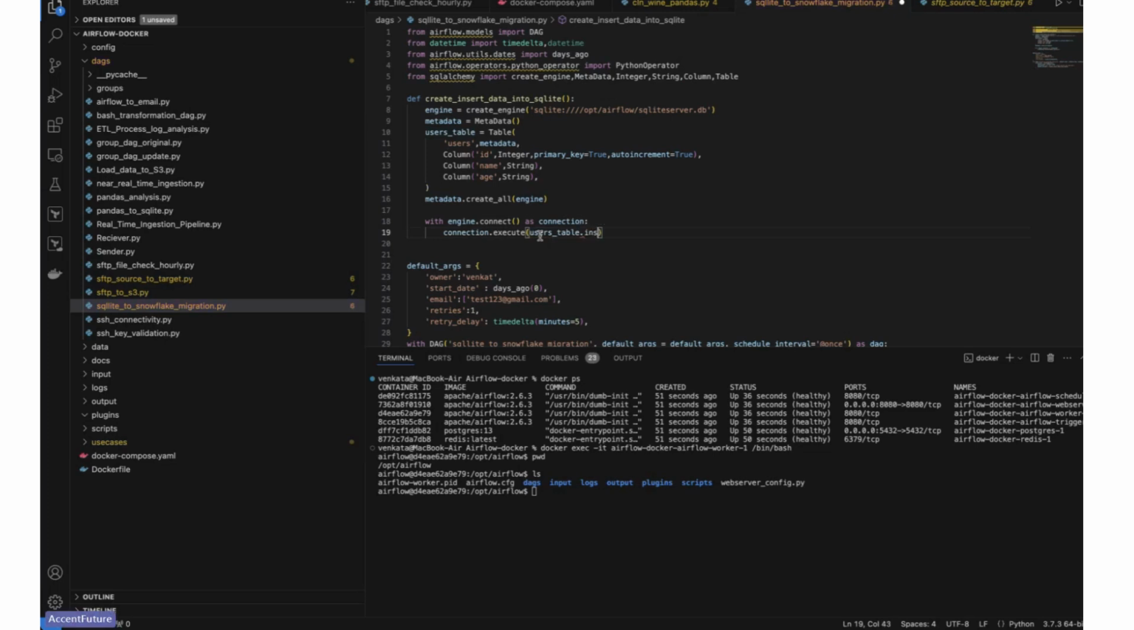What action do you want to do? I want to insert the data. And what are the values you want to insert? As I already mentioned, ID as auto increment is not required to mention because it's automatic by default. When you insert a new record, the ID will automatically increase. Suppose I'm just calling the name Venkata and age 35.